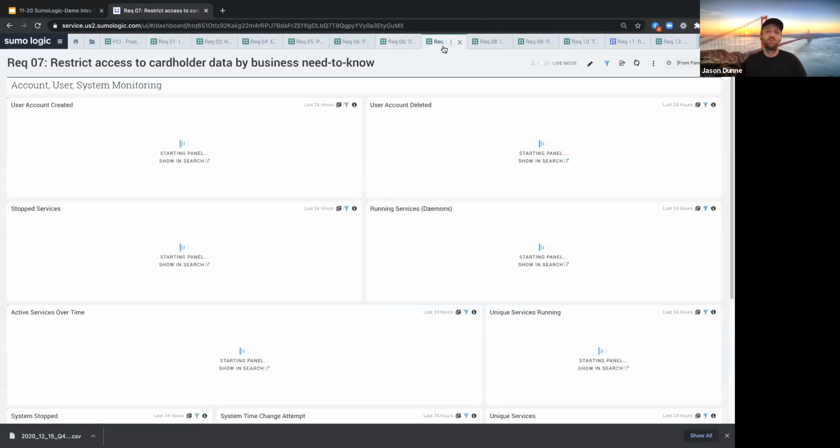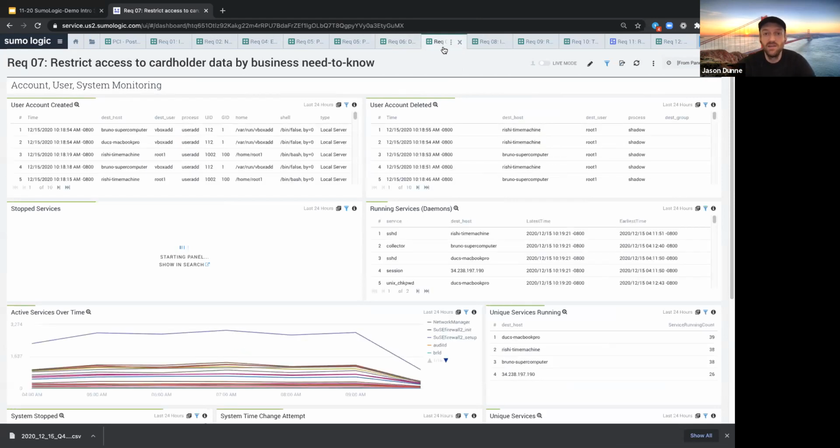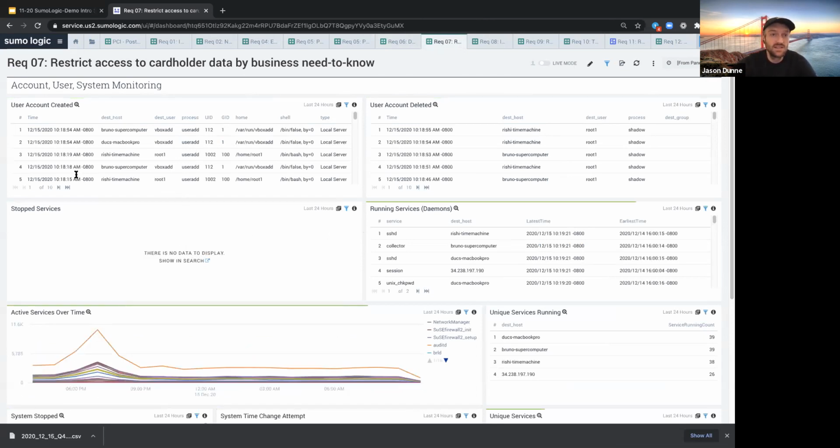Requirement 7 is all about restricting access to cardholder data by business need to know. This is looking more closely at, in this case, the creation and deletion of various user accounts. We see the destination host, the destination user, and the process attached to it.